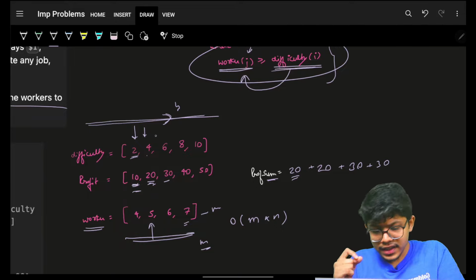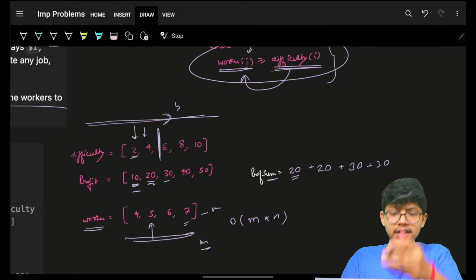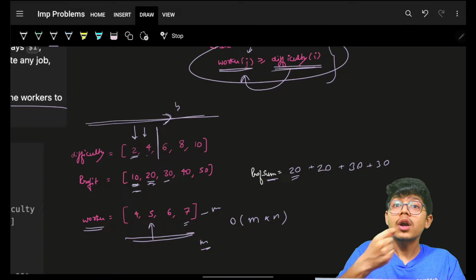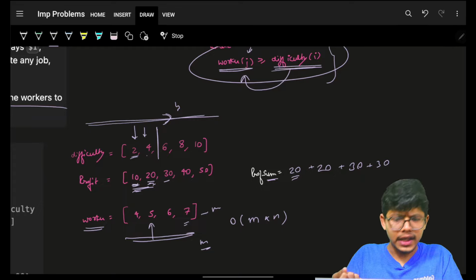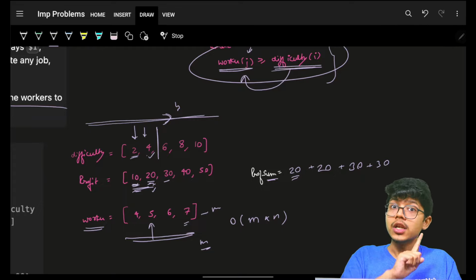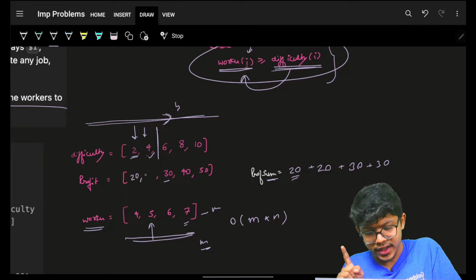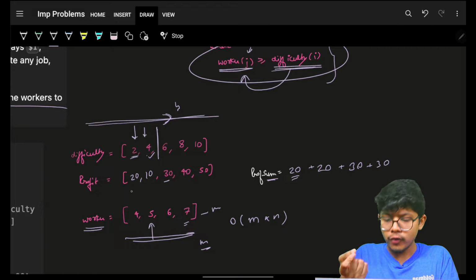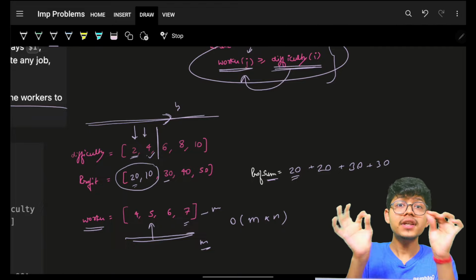But even if I find the difficulty, and say this is the max I can take, I have to grab the maximum profit. In this case, it seems I will land onto 4 and the profit I'll get is 20. No, what if I had reversed this? What if this was 20 and this was a 10? Still, the maximum profit you could have got is 20, because you have to take the maximum in that prefix.